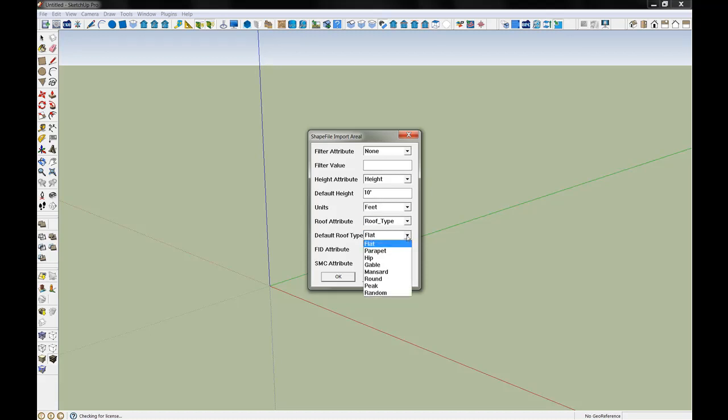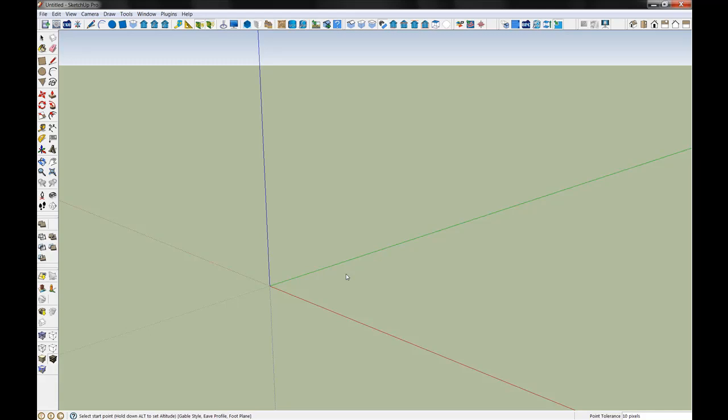If there had been no roof type attribute, we could set it manually, or we could choose to have random roof types. But in this case, we do have a height attribute. So go ahead and load in the shapes.